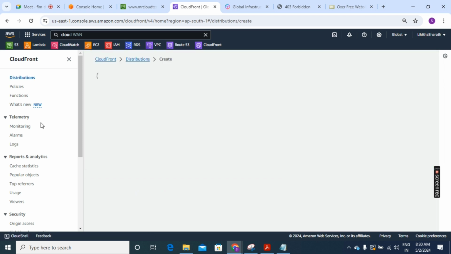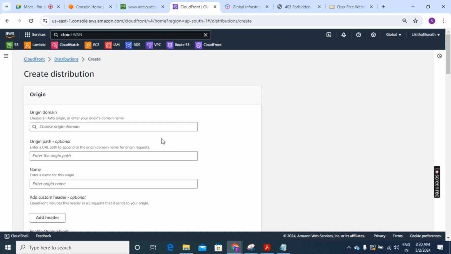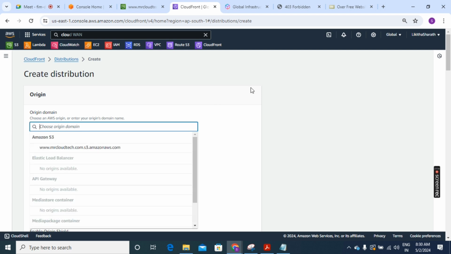Now to configure CloudFront, first of all we need to create the distribution, the CloudFront distribution. So here you will have to choose an AWS origin domain. For example, if I click on this particular origin domain, whatever S3 static website hosting or S3 bucket we created, that particular content will be coming here.